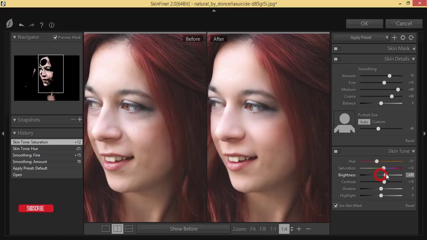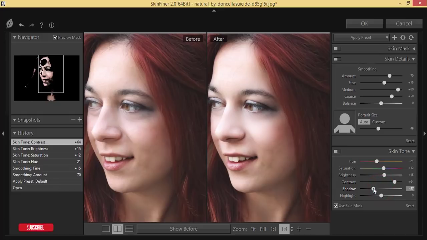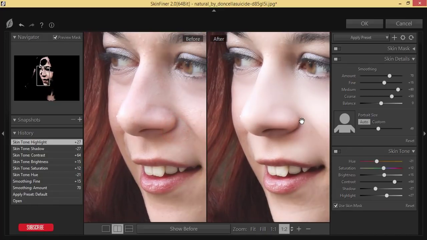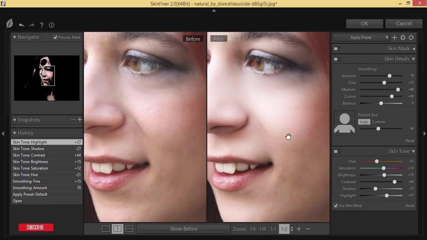And brightness, if you increase the brightness it will look like that, so I won't increase it much, 15 is good. For the contrast, I'll add some contrast, and for the shadow, I'll reduce the shadow, and raise the highlight a little bit. So that's good. You can see the before and after change in this portion. Okay, and hit the OK button.